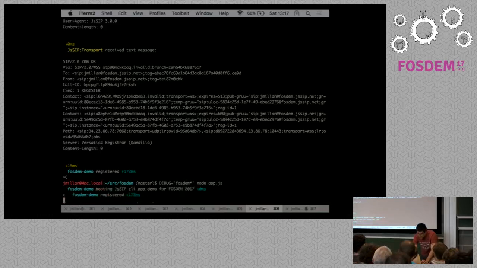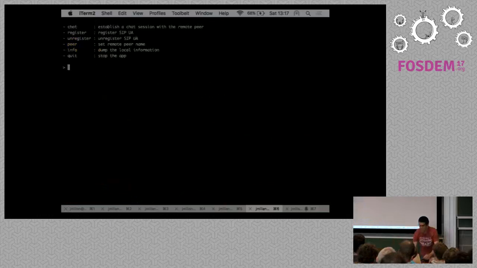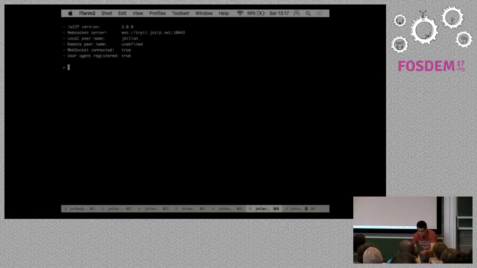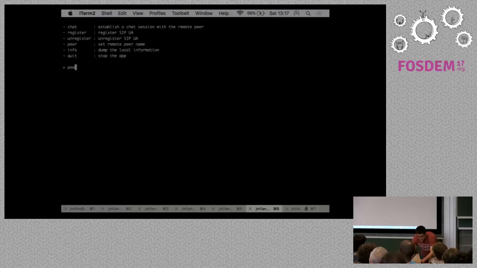I made a very simple CLI where you can control this user agent instance we have already seen, and we can see the status. We are using this version, we are connected, registered, and I will establish a remote peer. I will connect to my colleague Iñaki. I will try to establish a chat here.